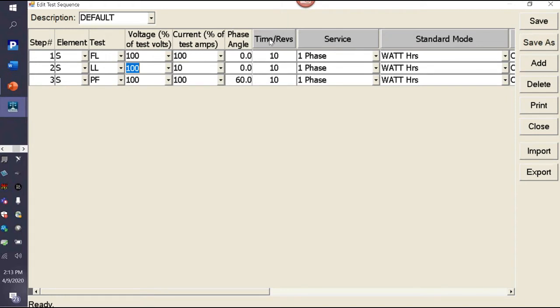Moving on, we have our test/revs. By revs, it's speaking of the revolutions of the disk inside of the meter itself, whether it's mechanical or solid state.